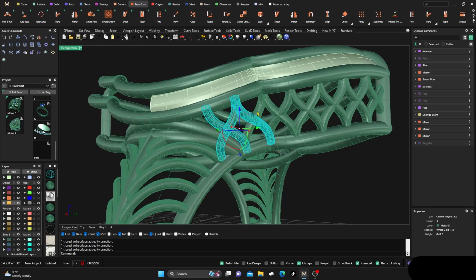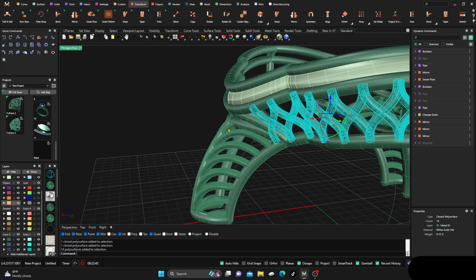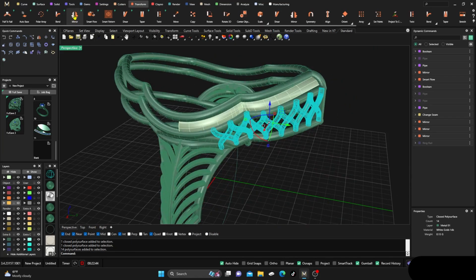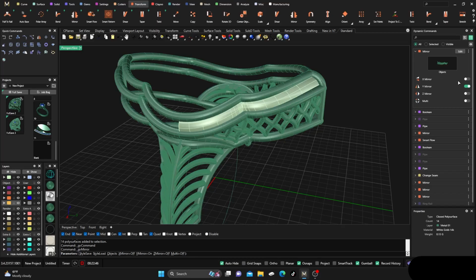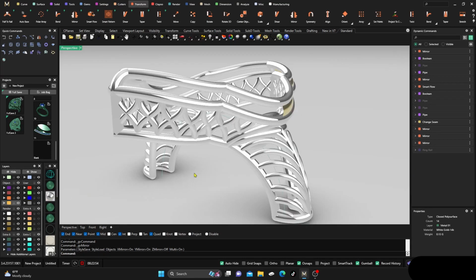That surface, this surface, this one, this one, and so on. And we'll join those back together, group them back together rather. All right, so we have that. And let's do our mirror. And go up here, turn on our Y, turn on our X, and multi, and hit enter. There we go. So far.